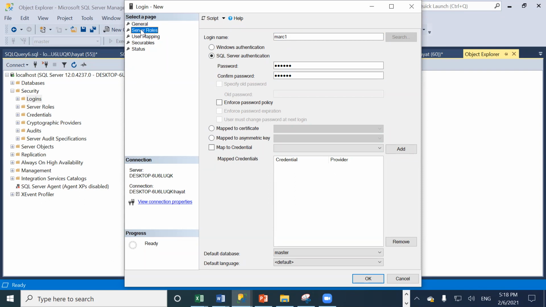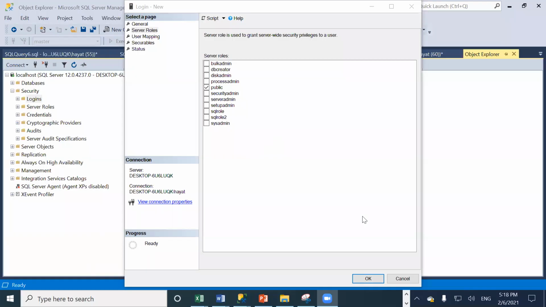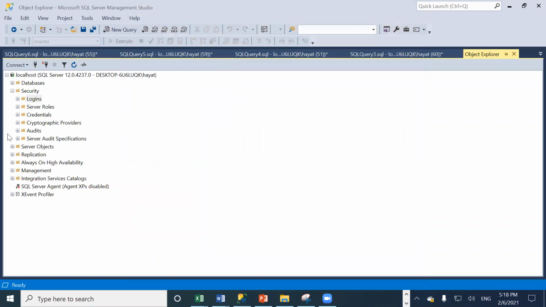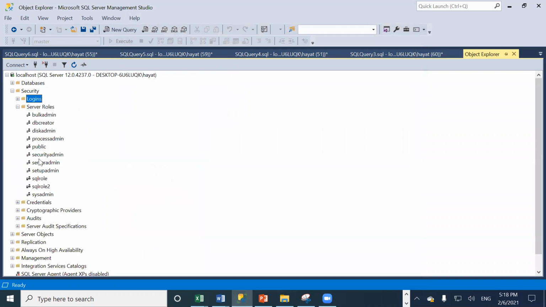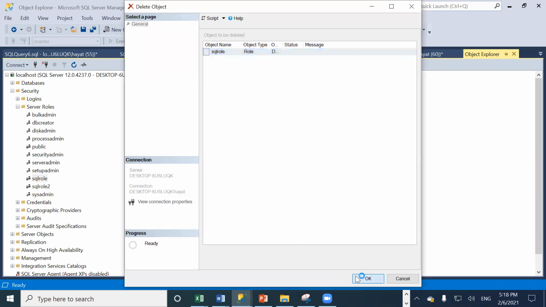If you go to server roles, there are these by default. Let me delete first. Oh, sorry, what did I do? First, I need to remove the old role because I don't want to confuse you. This is a custom role I created, so I can remove it.